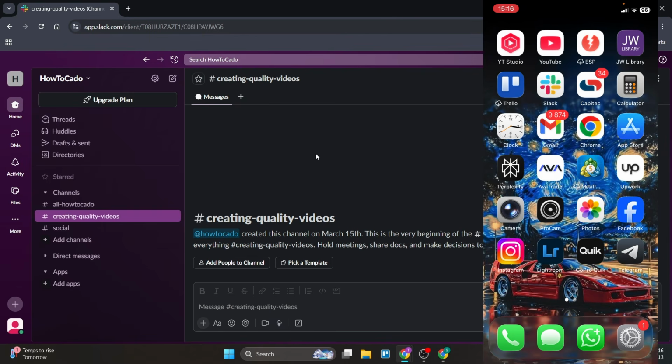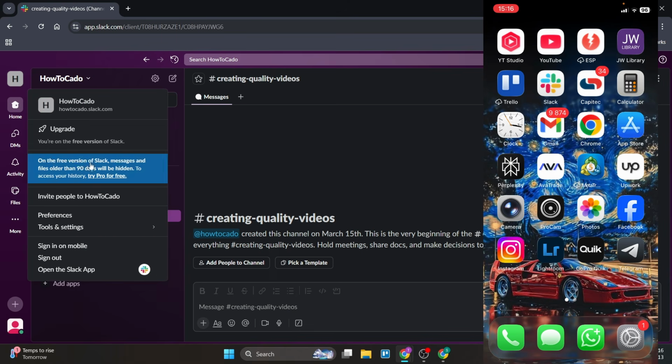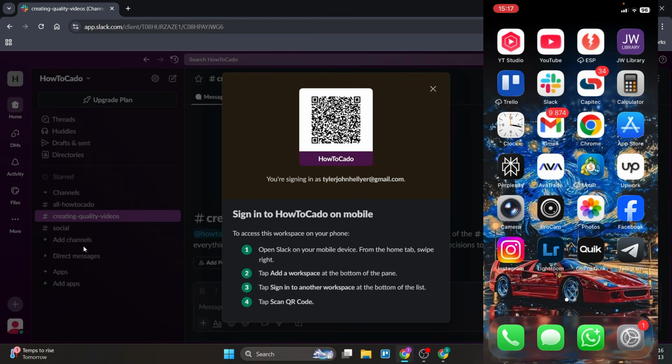I've got my mobile device and you can see that on my desktop I have Slack opened up and I am in the channel that I would like to sign in with my mobile device. And on the left hand side you'll see the name of the channel. Go and click on the name of the channel, come down here and it says sign in on mobile. Go ahead and click on this and it'll give you a QR code.